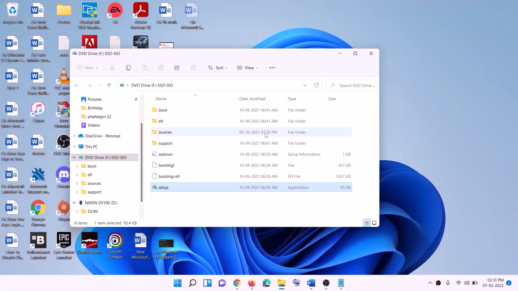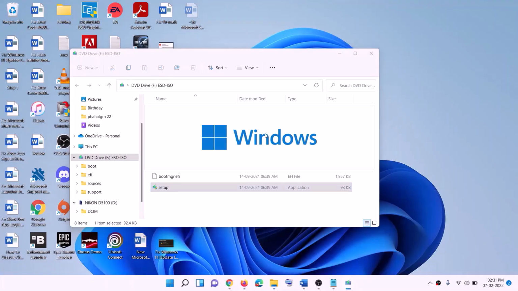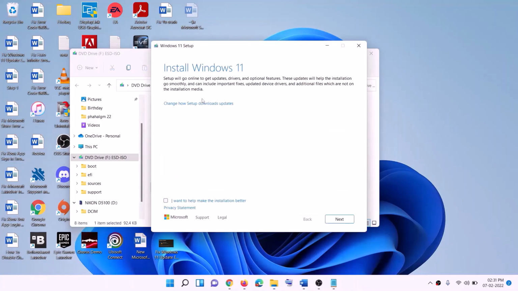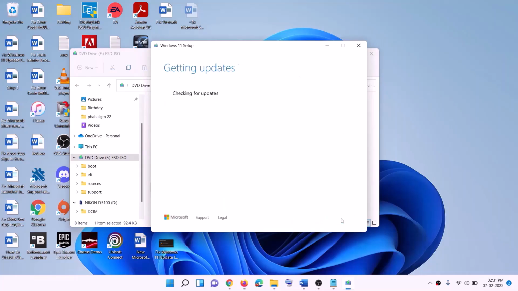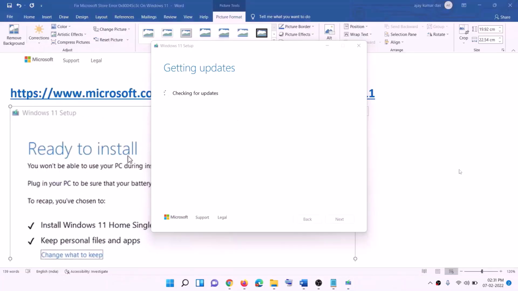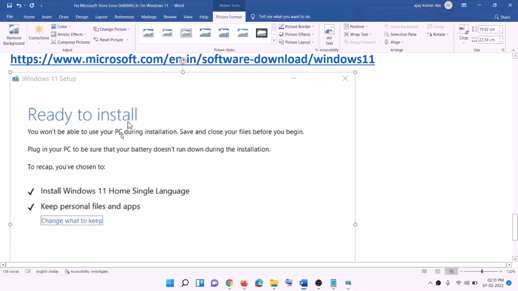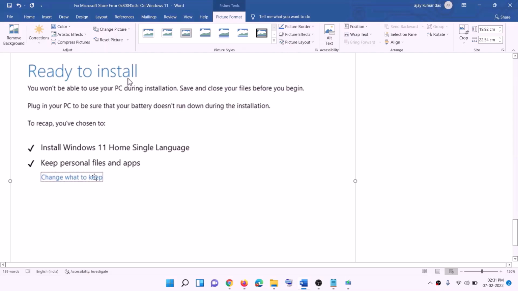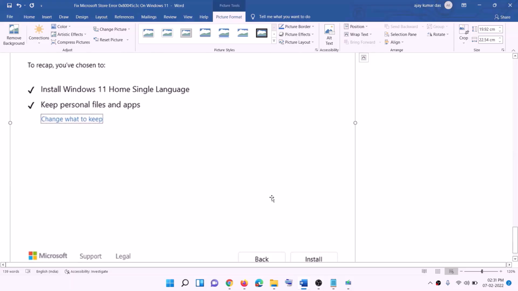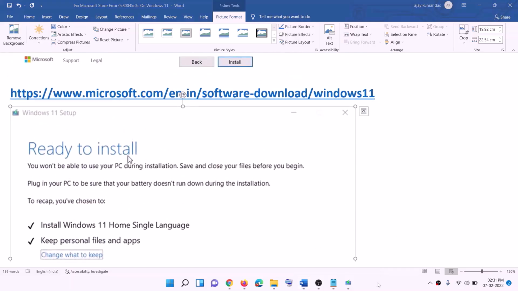This will load Windows 11 now. And here you can see Install Windows 11, click on Next. It will check for updates, then click on Accept. Again, it will check for updates. Before the installation, you will see the screen which says Ready to install, and by default the option to keep personal files and apps would be checked. When this is checked, you will not lose any data on the computer. Click on Install. After the installation, log into your computer.